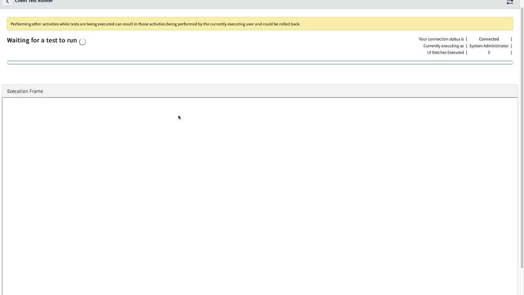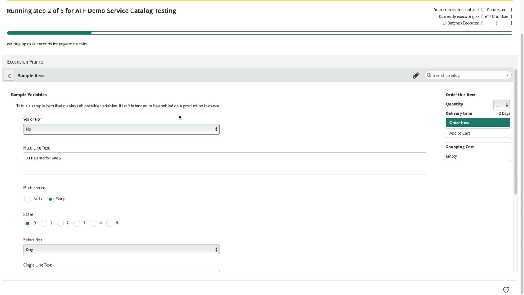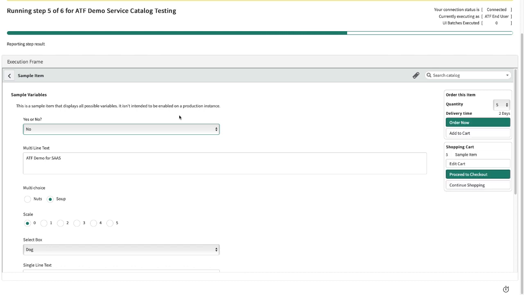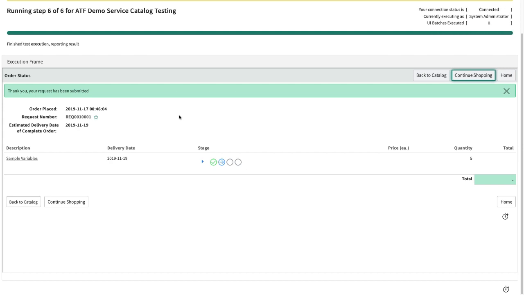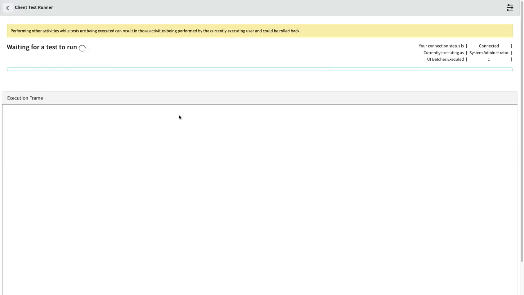We are going to our client test runner, and let's see what happens. It is just opening the test runner. Okay, it is executing. It has impersonated ATF end user. You can see it has set the value as no, ATF's demo for SaaS. Also, it has selected the soup, changed the quantity as well, and added it to the cart. That's a good thing. And the final thing was the submission, and it has done. So it has also submitted and ordered the catalog item which we have selected.